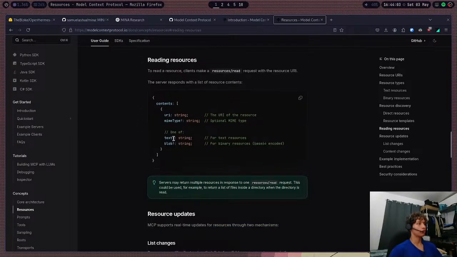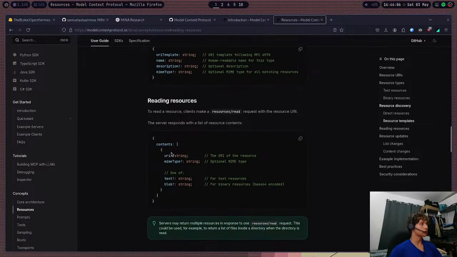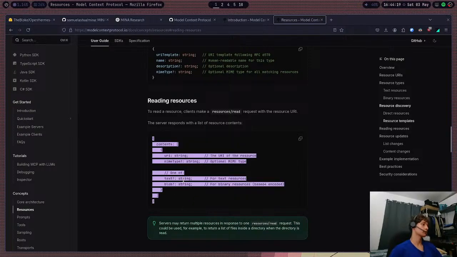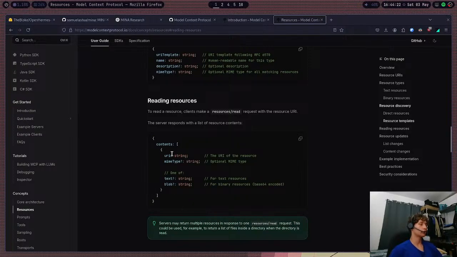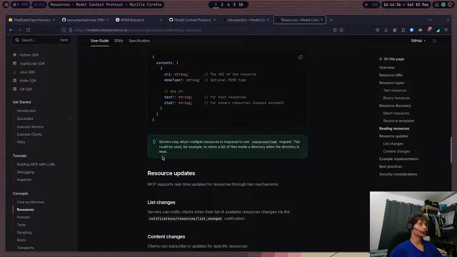Then you have reading resources. Okay, reading resources is done by clients making a call to resources/read with a resource URI. The server responds with a list of resource contents. So it responds with an array of, okay, URI, MIME type, and you're right, the MIME type, and it could be either text or blob. Okay, servers may return multiple resources in response to one resources/read request.